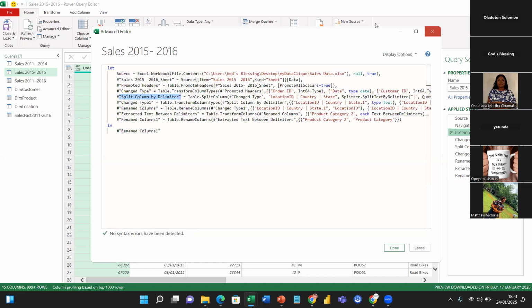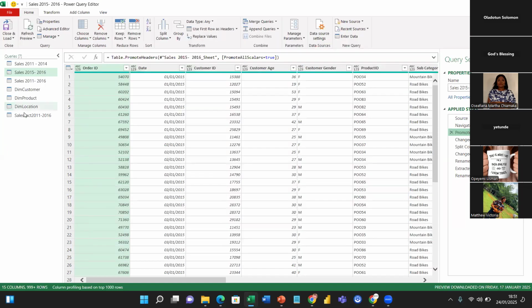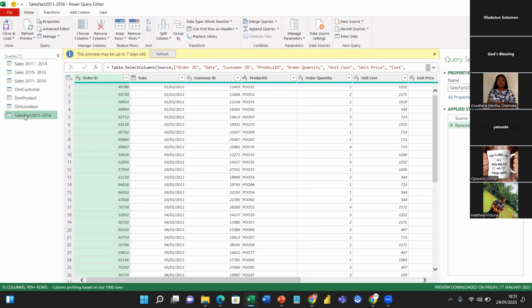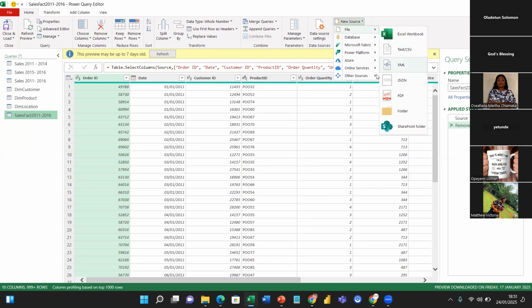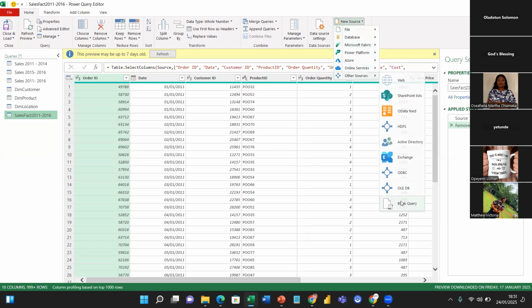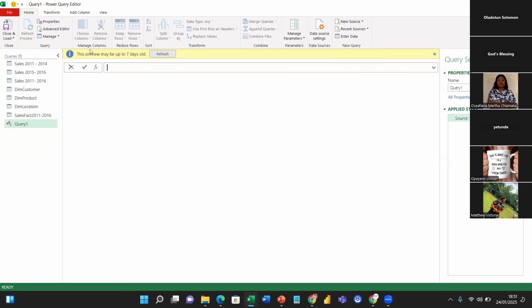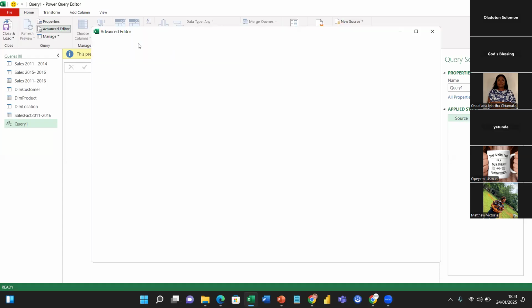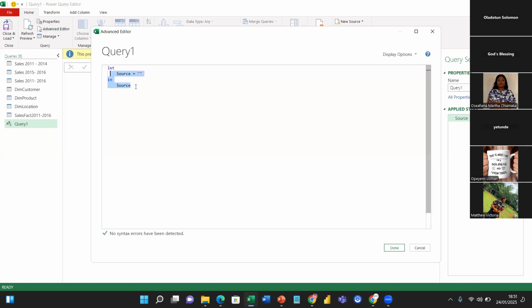So I'm going to create a date dimension table using M code, and you have to stay with me on this one. We already know that our data is from 2011 to 2016. I know the start date and I know the end date. So I'll come here to New Source, Other Sources, and click on Blank Query. In the blank query, I'll open the advanced query editor.